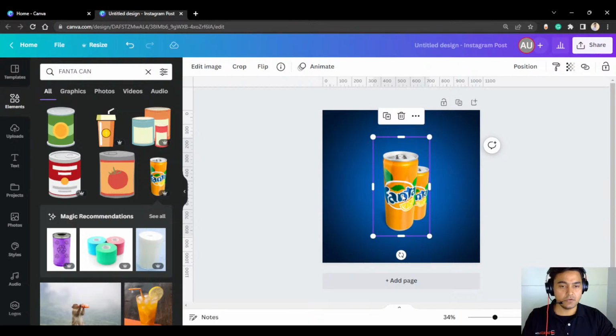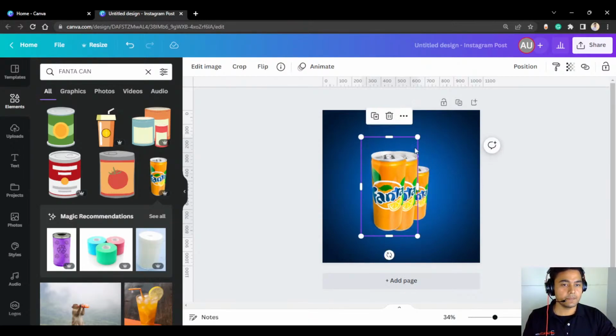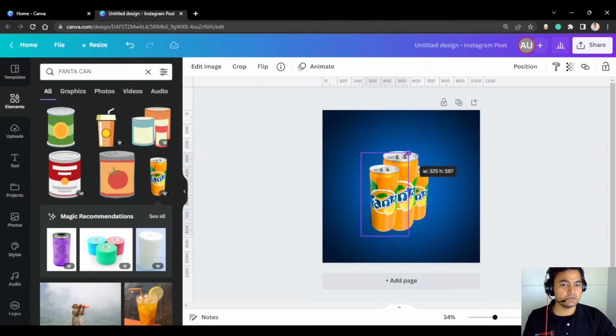Similarly, I will take another copy, paste it here, and create it to the left. This will be my medium size can that I will place from here to here. Right click, send to back, and go from here to a little bit here, and then resize it again.